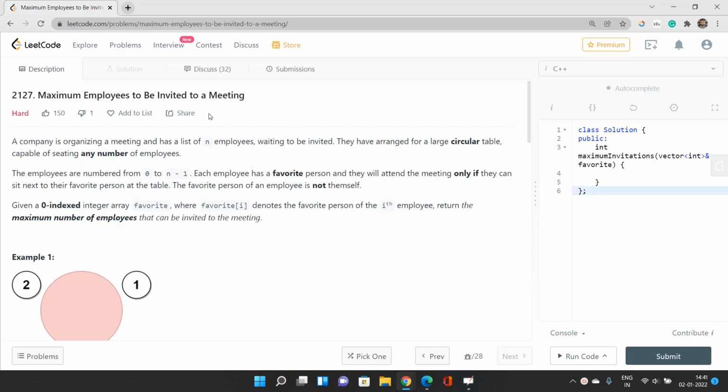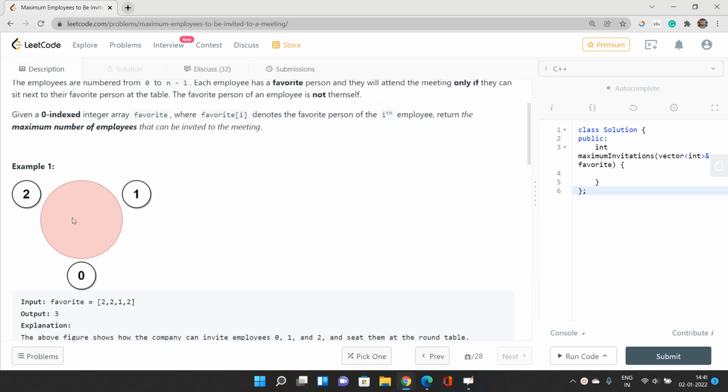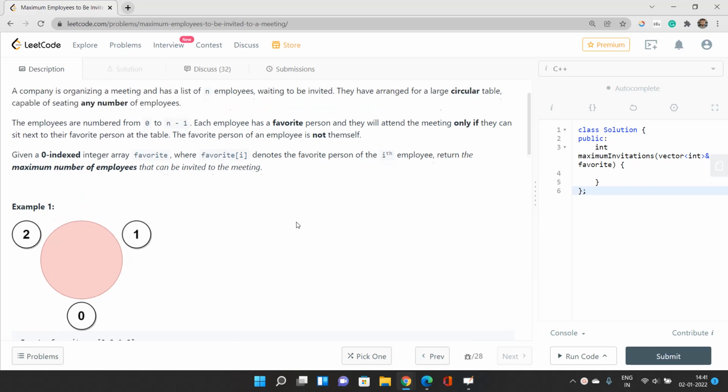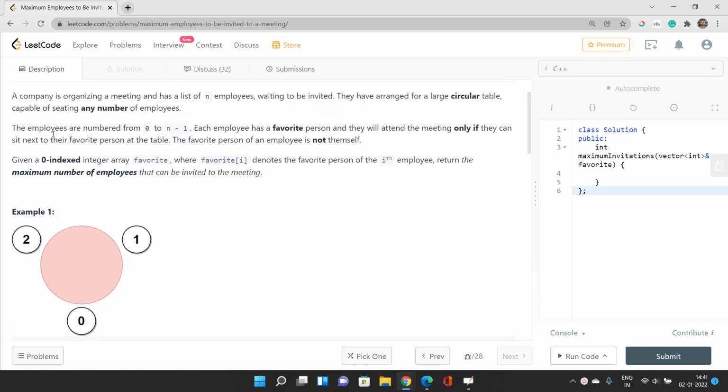So let's begin. A company is organizing a meeting and has a list of n employees waiting to be invited. They have arranged for a large circular table capable of seating any number of employees. So there is a circular table and we have to seat employees around it with certain conditions. Let's try to understand that condition.